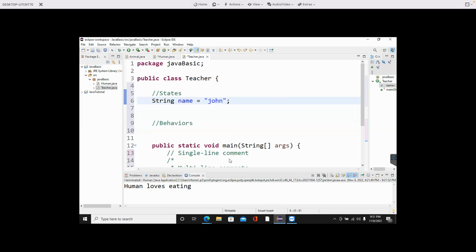Okay. Now Java says correct. Now look, John, name always capital. When you put single quotation, it says no. So put double quotation. Okay. Yes.